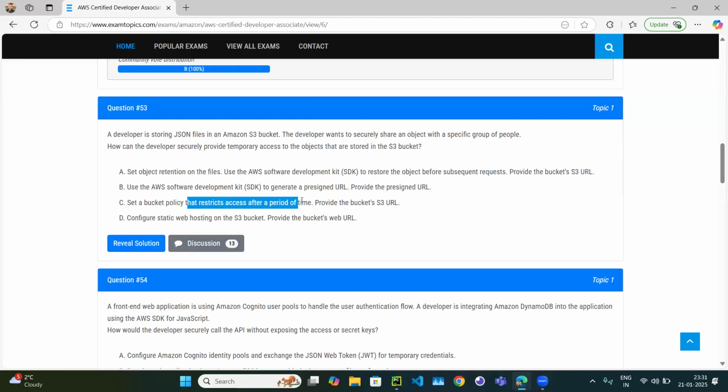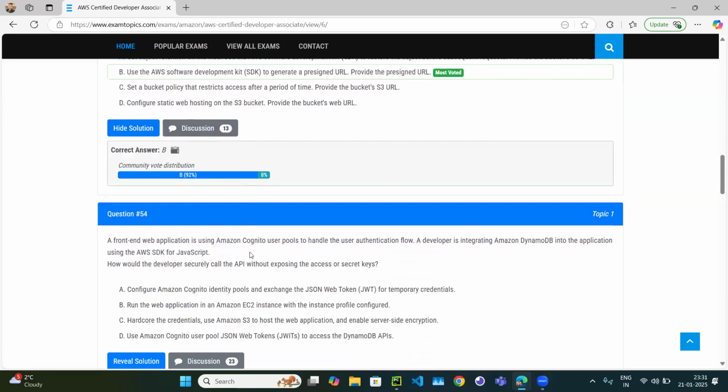Set a bucket policy, no. Configure website hosting, no. So B will be the correct answer.